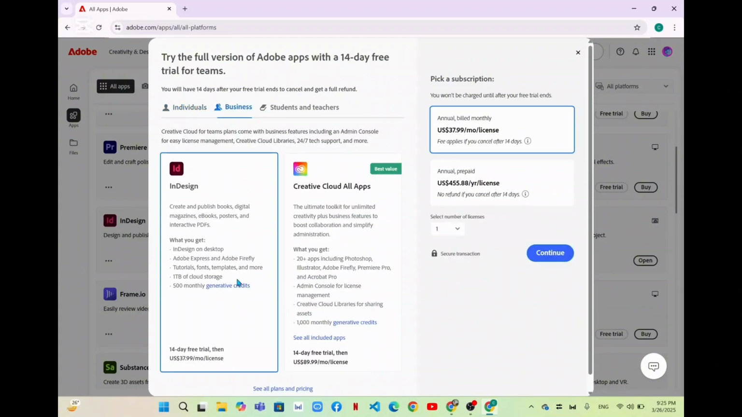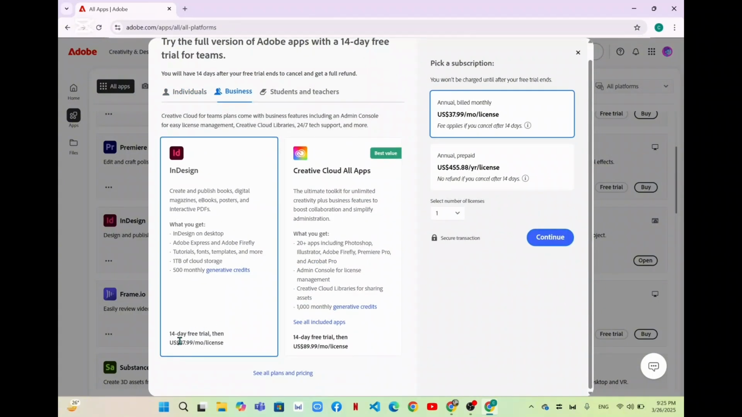And now on the business section, as you can see, I can get the 14 days free trial and then I will have to pay some dollars for the license. So you'll have to go with that option, and from here, you'll have to choose the payment method of your account. So you can pay annually or monthly. So choose any one from here. And after that, you'll have to click on this continue.